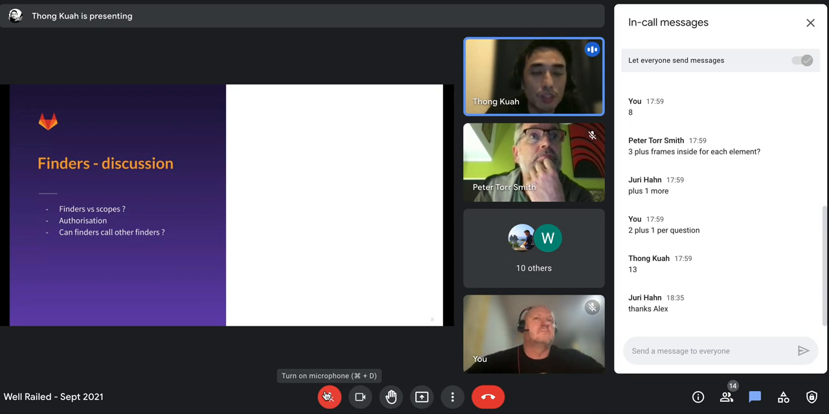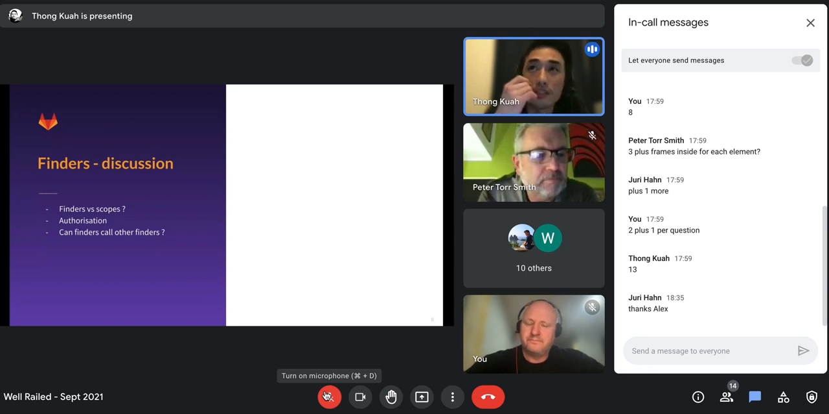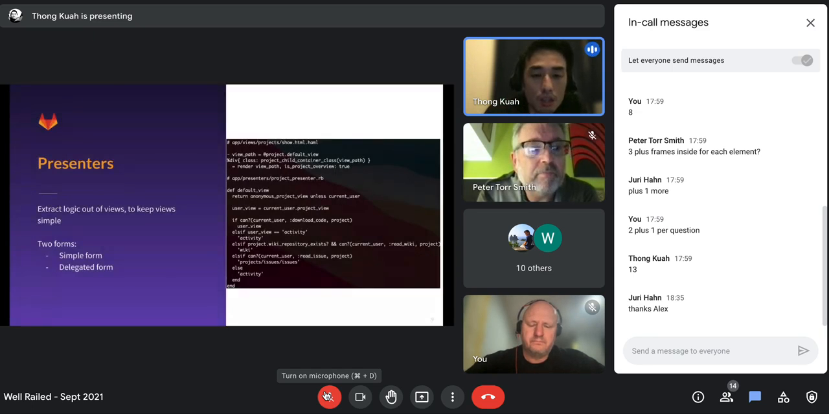That's something for your team to decide, but GitLab decided not to, because the main reason is that it makes performance work and debugging, like where did this query come from, infinitely harder. So we decided we don't do that. Any questions so far, by the way?